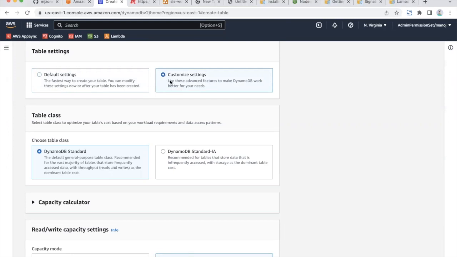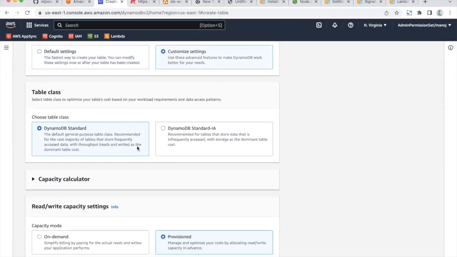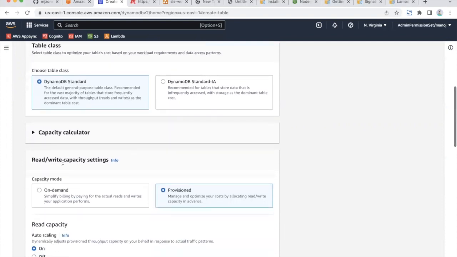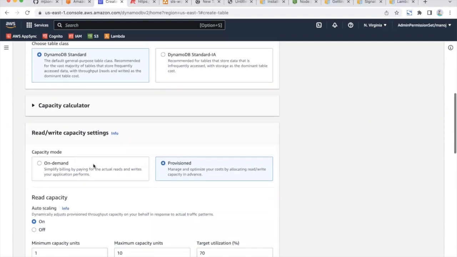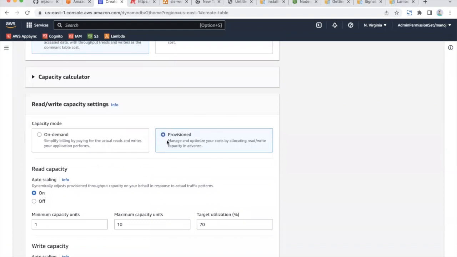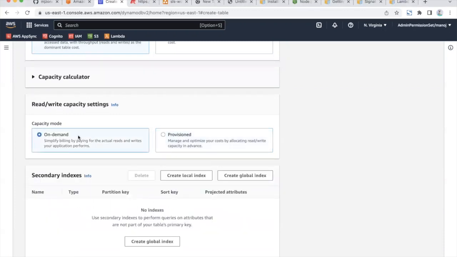Usually, I will go ahead with the custom setting, because I can pick the capacity mode, or the read and write capacity mode. By default it's selected as provisioned, meaning that we can define ahead of time the read capacity and the write capacity. But I can always opt in for on-demand as well. If I opt in for on-demand capacity mode, whenever we get more requests, more data to be written to DynamoDB, it will automatically scale. And when there is less data to be written, it will automatically reduce the capacity.